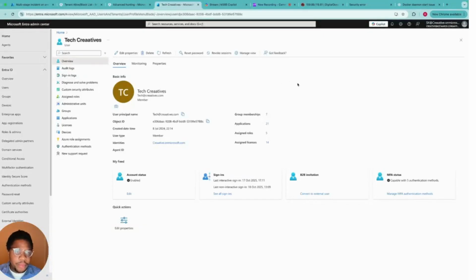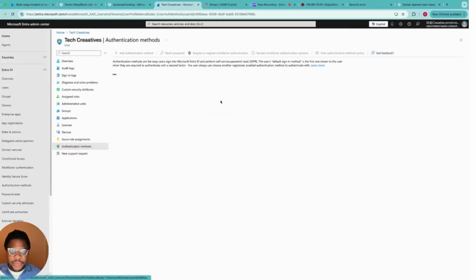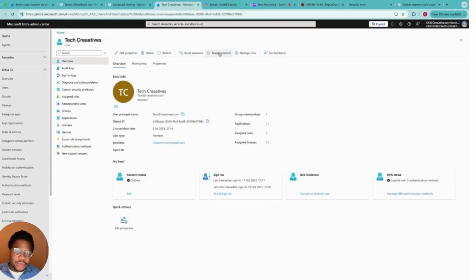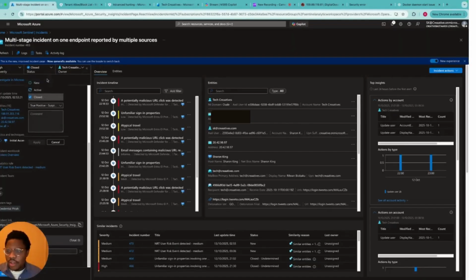The temporary password which you created earlier, you want to send back to the compromised user so he can continue with his work. Also, one more important thing in this kind of situation is to revoke multi-factor authentication sessions. That helps, not just revoking sessions. And as soon as you're done with that and the user has logged in again, you close the incident and put in your comments.